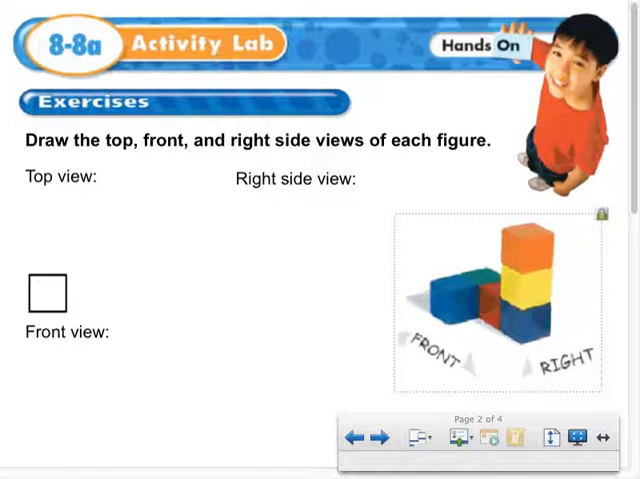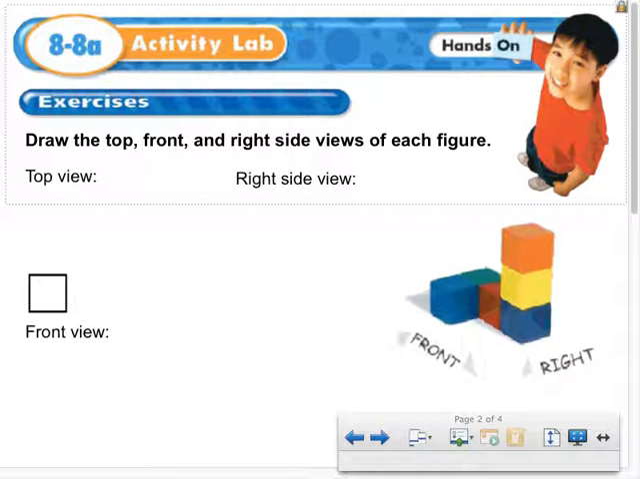Dominic, we're building this. I need you to get with the program. Correct. Now I need you to draw it, the top view, the front view, and the right-hand view. Yes, correct. Okay, I think I've checked everybody's. So right now everybody should be drawing. You should be looking at your model and drawing the different angles: the top view, the right view, and the front view.